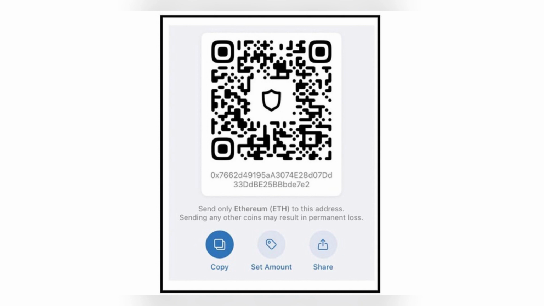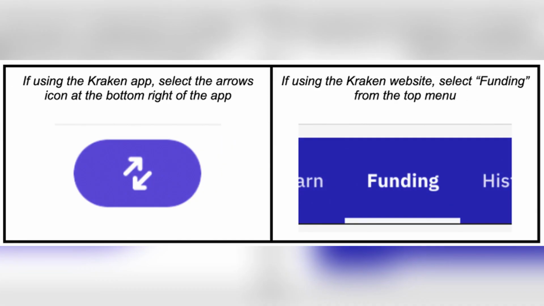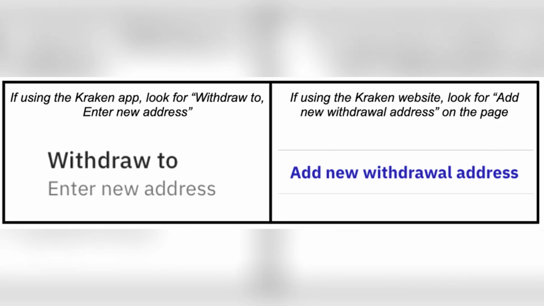Now log into your Kraken account, navigate to Withdrawal, and select Withdraw to begin the transfer. Choose the asset you wish to withdraw and paste the Trust Wallet deposit address you copied earlier into the withdrawal address field. If you've previously added the Trust Wallet address, you can skip this step. If you're adding it for the first time, click on Add New Withdrawal Address. Confirm it and then enter the amount, review the details, and click Confirm to confirm the withdrawal.